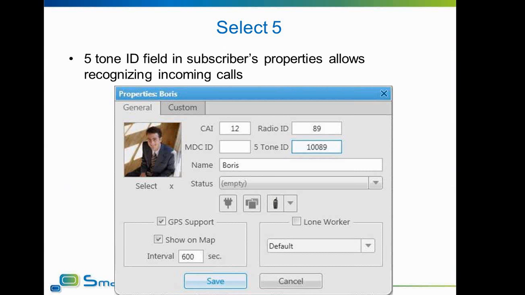When a 5-tone ID precedes a voice call, SmartPTT will recognize this 5-tone ID and highlight the recipient of the call, either private or group. Also, it is possible to use radio block and unblock commands and perform radio checks. The current limitation is that SmartPTT is unable to detect the originator of calls. Let's proceed with NAI improvements.